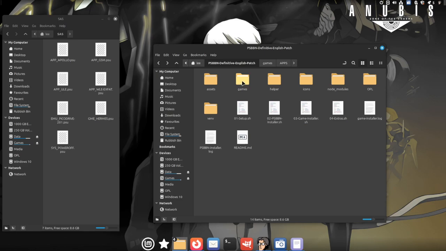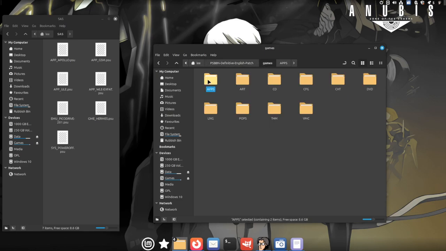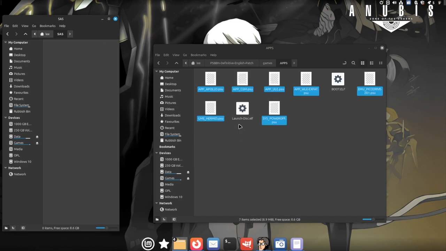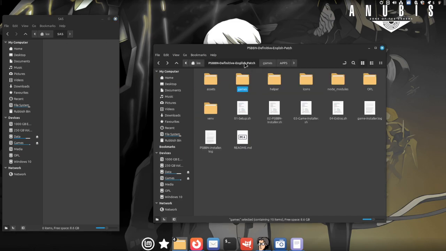To install SAS apps on PSBBN, simply place your downloaded PSU files into the Games/Apps folder on your PC, along with any ELF files, then run the game installer script.